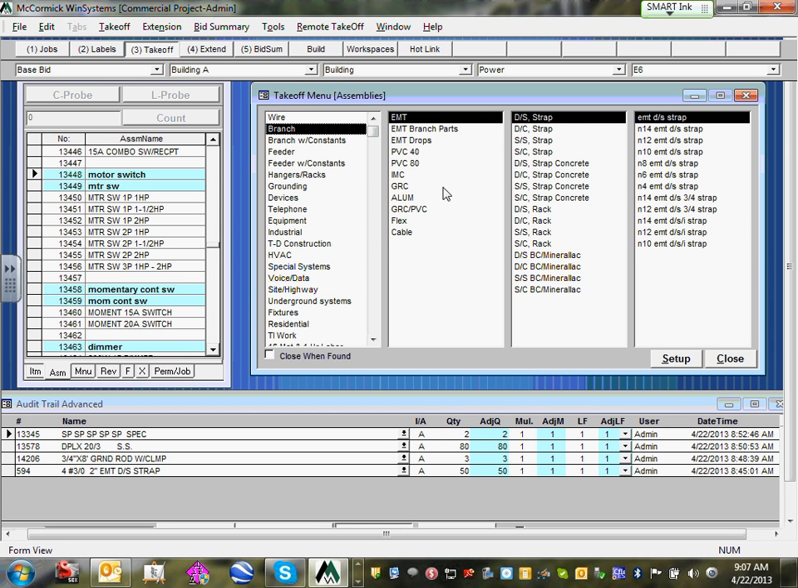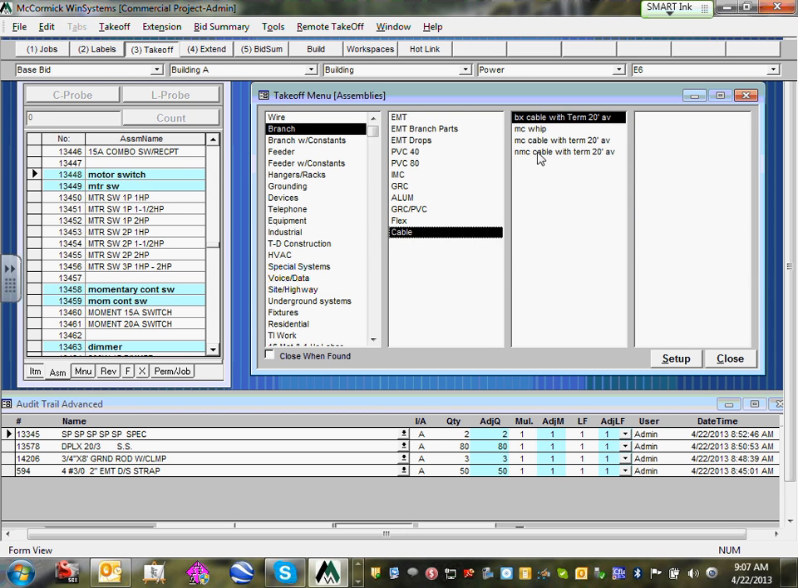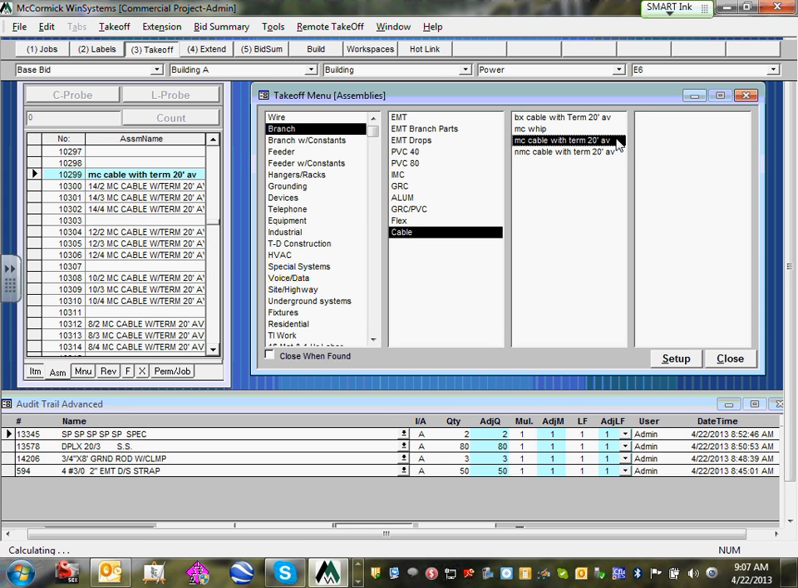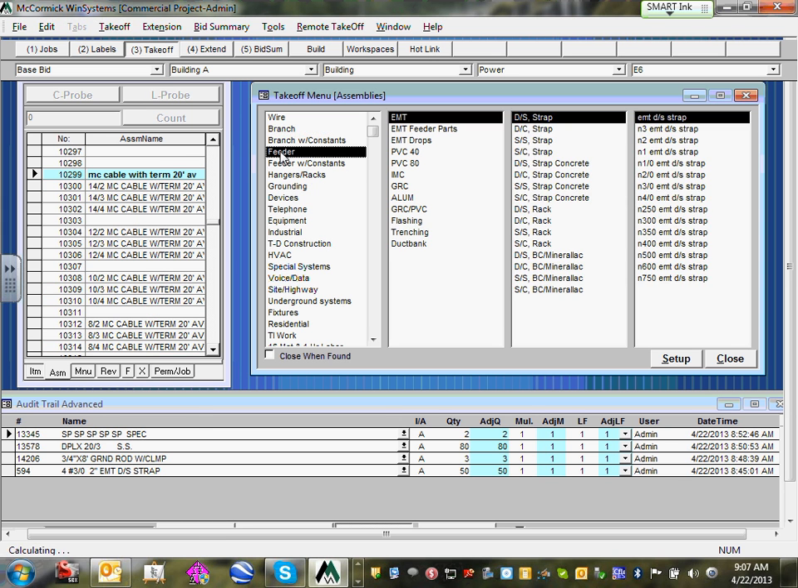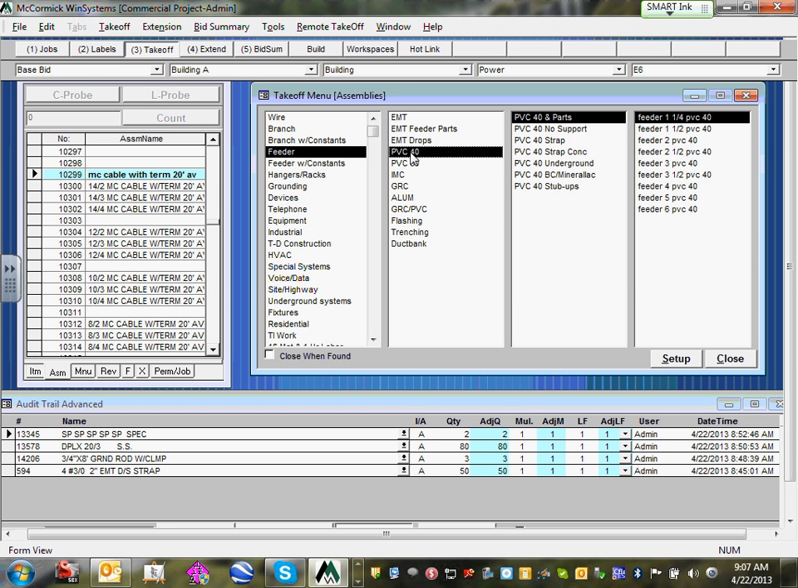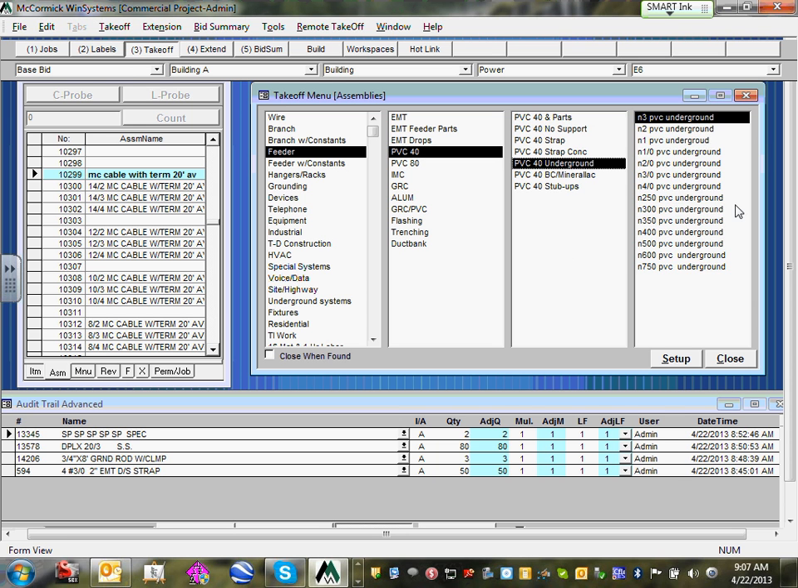We also talked about cables, and we used MC cable. We talked about feeders, and you can use a lot of stuff. Like Darren said, if you go to PVC Schedule 40, it gives you the conduits underground. So you really can take off all your conduits with wires underground right here.